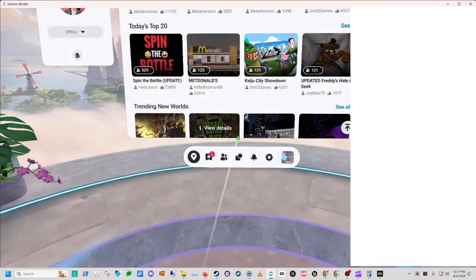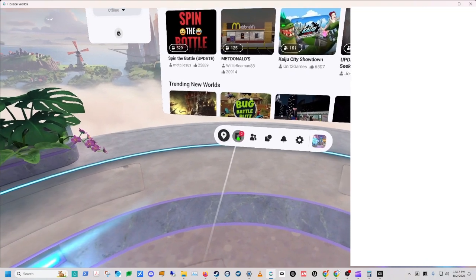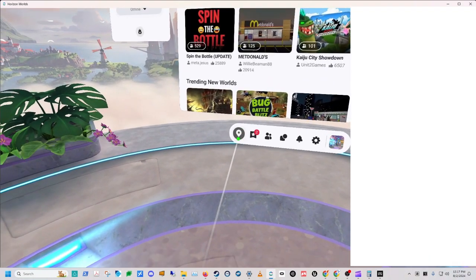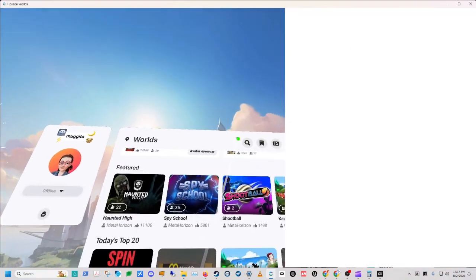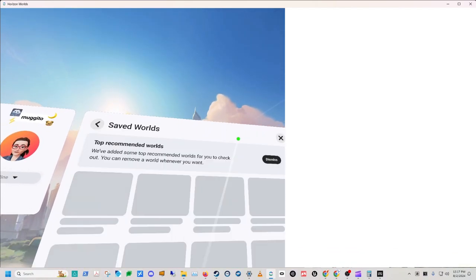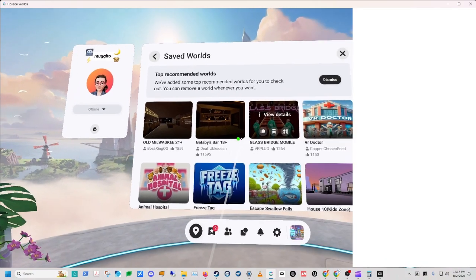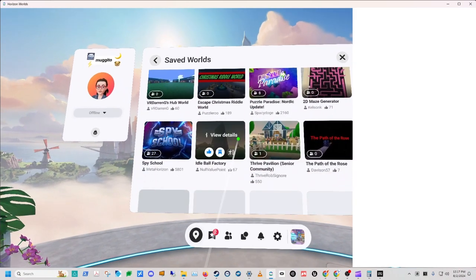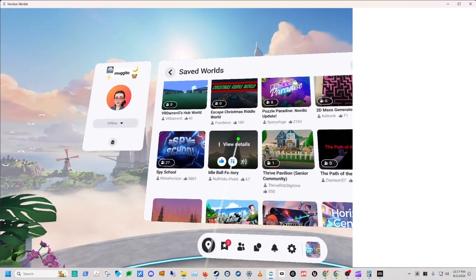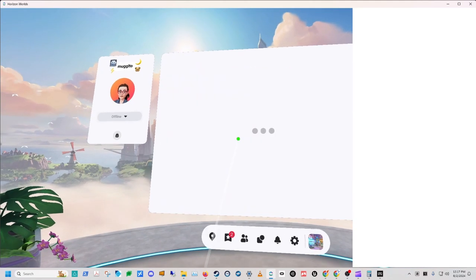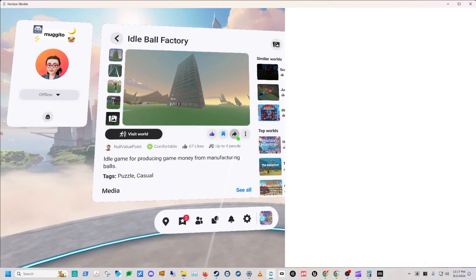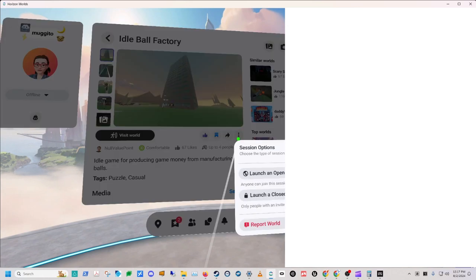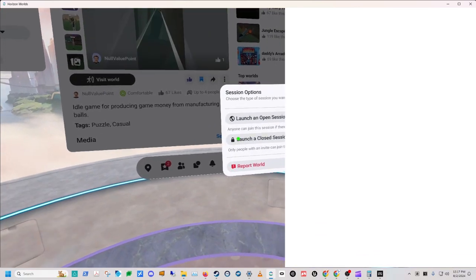But why don't we navigate to one of my favorite places? So I go to locations, and up the top here I go to my bookmarks, and I often like to visit this thing called a ball factory, and I like to go into a private instance. So I'm going to click view details, click the 3 dots, and launch a closed session.